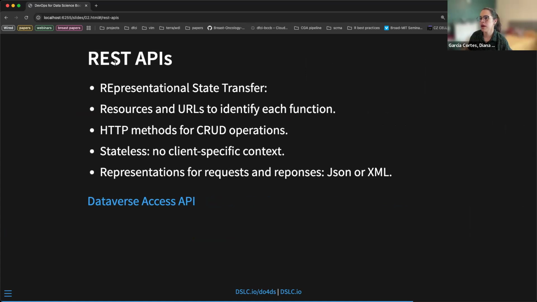And I added a small slide about REST APIs. So REST stands for Representational State Transfer. In REST APIs, we have resources and URLs, and we identify each function with a URL. Those URLs tell you what you can do with a resource. APIs use HTTP methods to do create, update, delete, and what's the R? Create, read? Read, yes. Thank you.